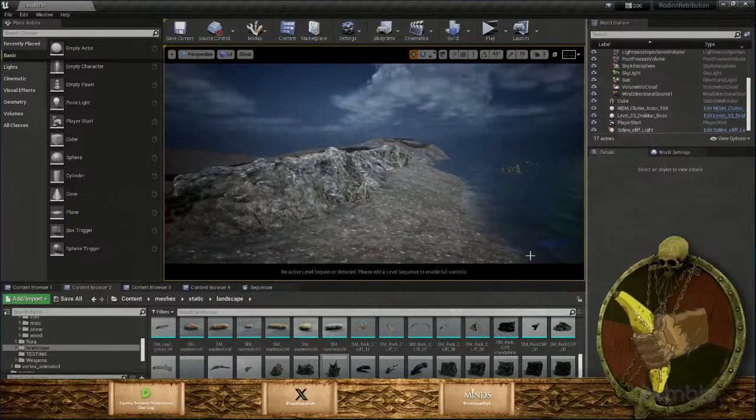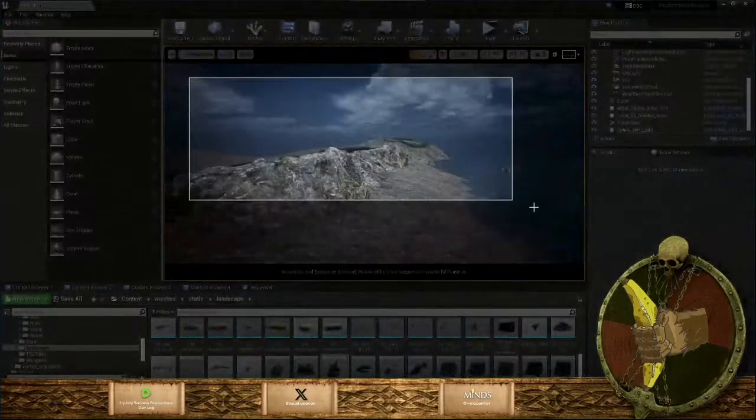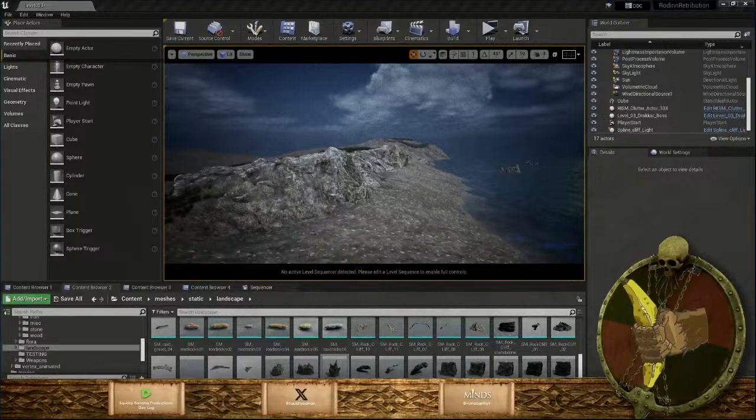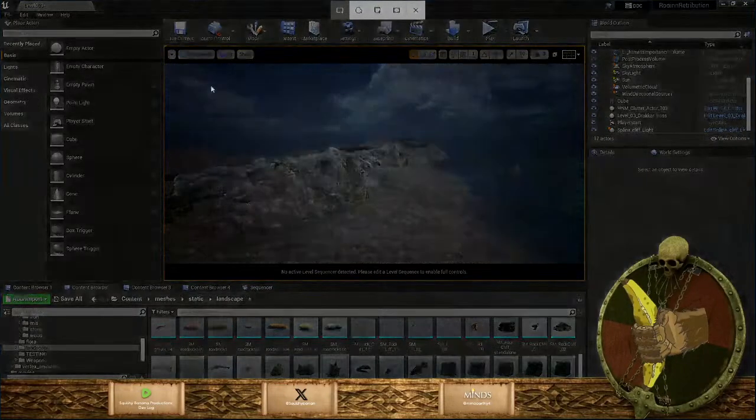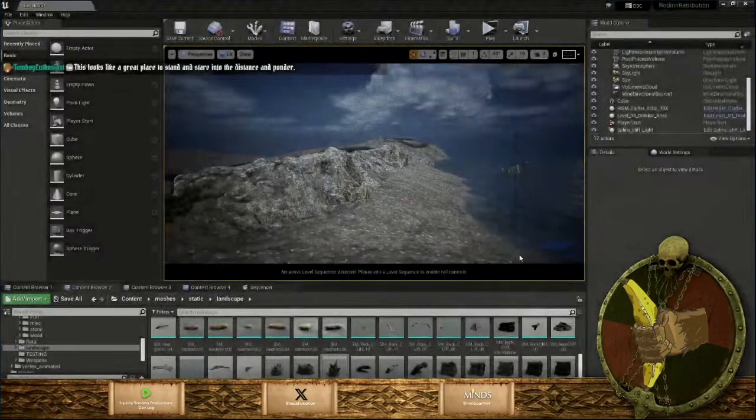This is a better shot than what we previously had. That's a great shot. Oh my god, I'm so bad at clicking and dragging, man. Hand-eye coordination. Should be better.